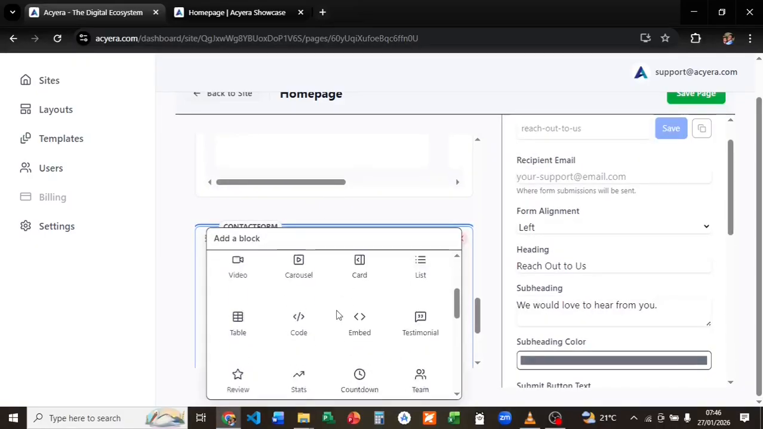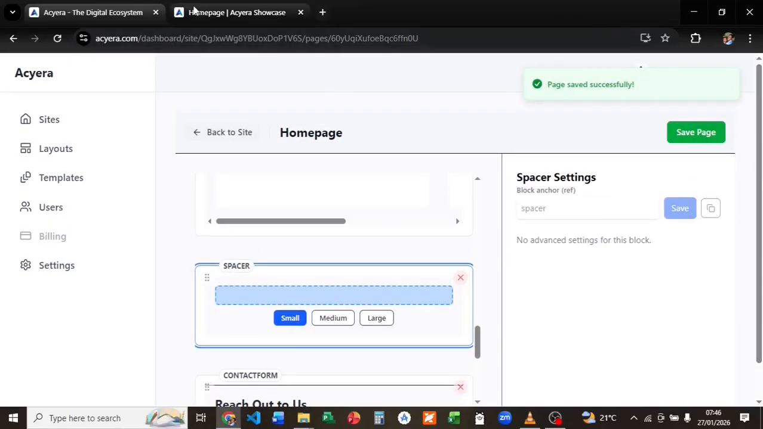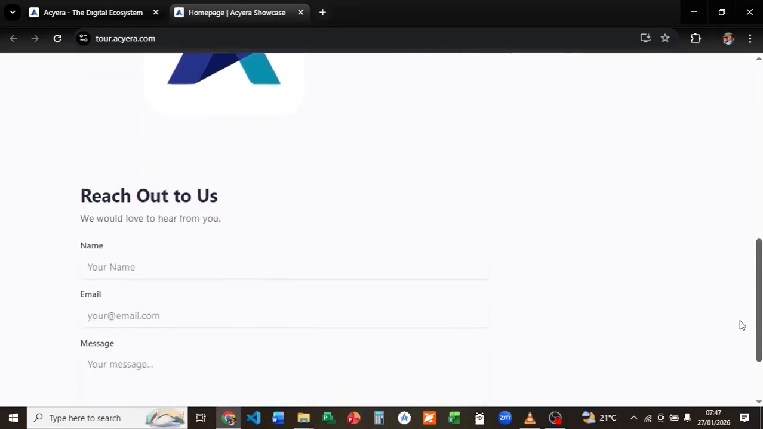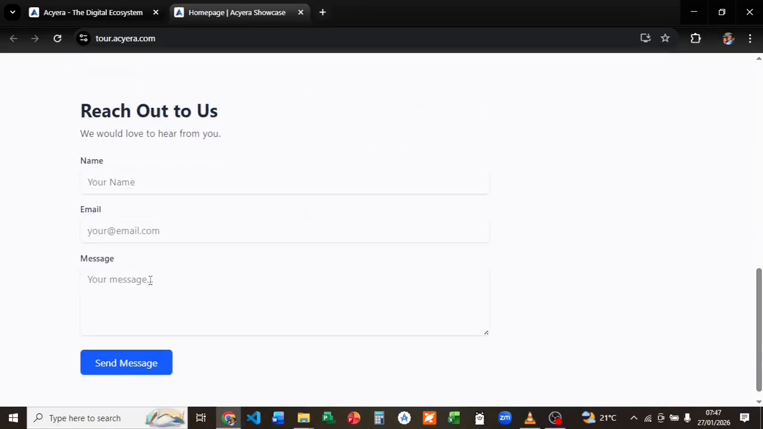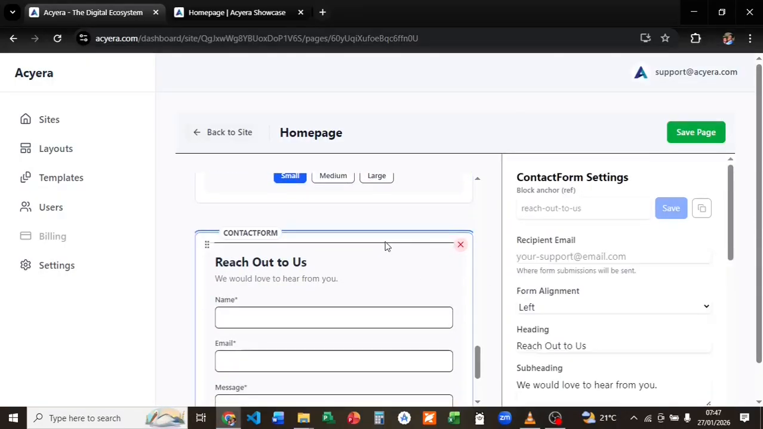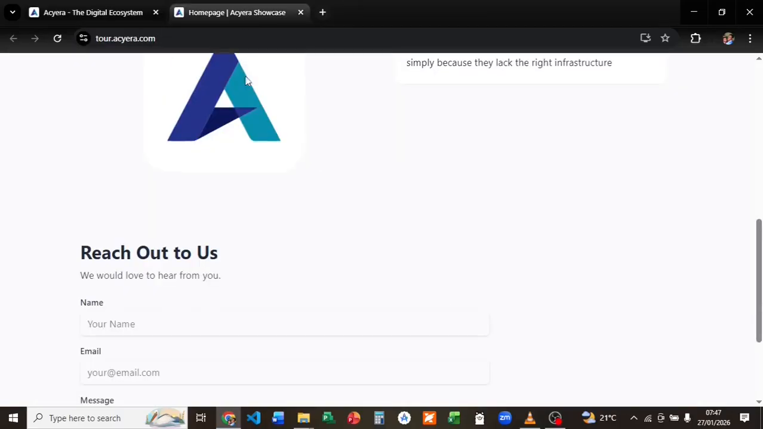To make this look better, I'm going to add a spacer above the form. Since we have made some progress, let's save and preview how our public page now looks. When we refresh, you can see our form is already in place waiting for user input. Let's get back to the editor and try to center this form. When we save and return to the preview, you can see it is now slightly centered.